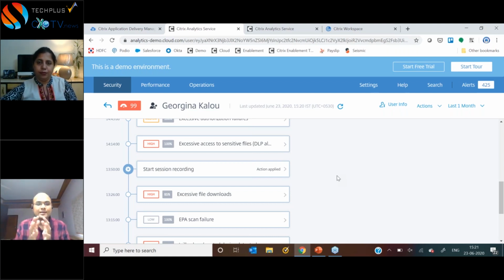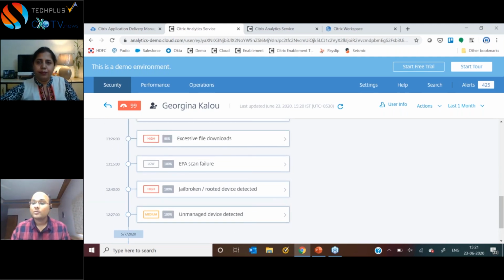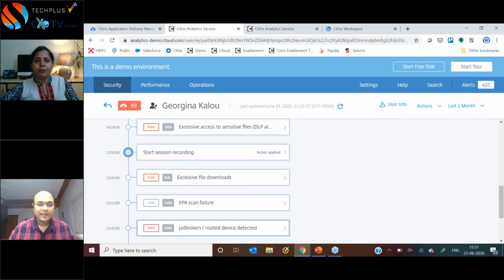So that is why Citrix has created a risk score of 0 to 100. And here you see the indications Citrix Analytics has received: the user has tried excessive screen captures, the user has tried connecting from unmanaged or rooted devices, my posture check and endpoint analysis has failed, and excessive file download has happened.